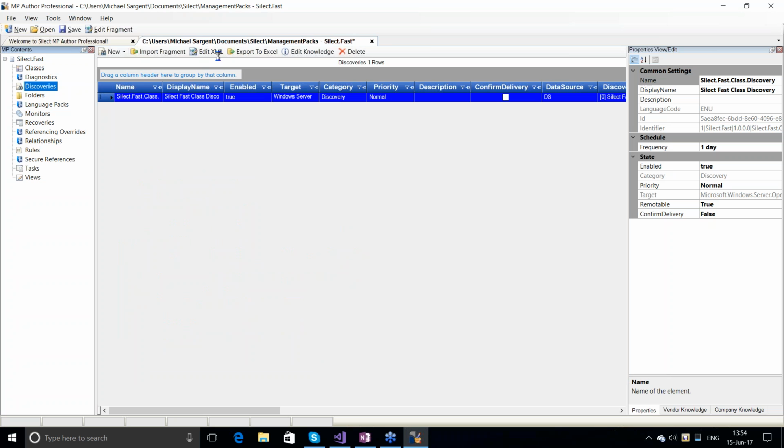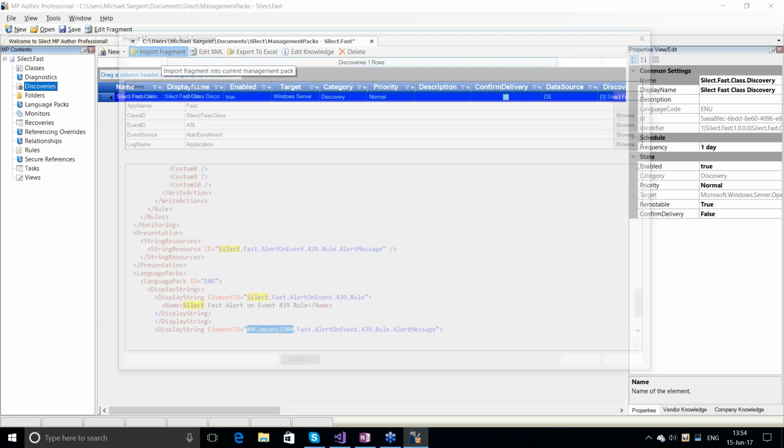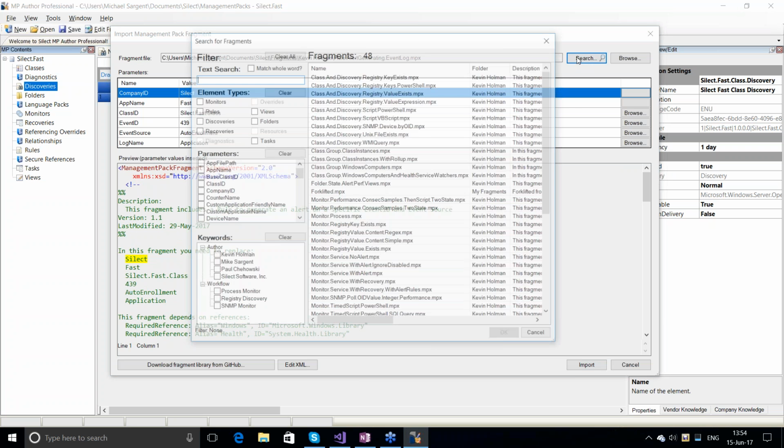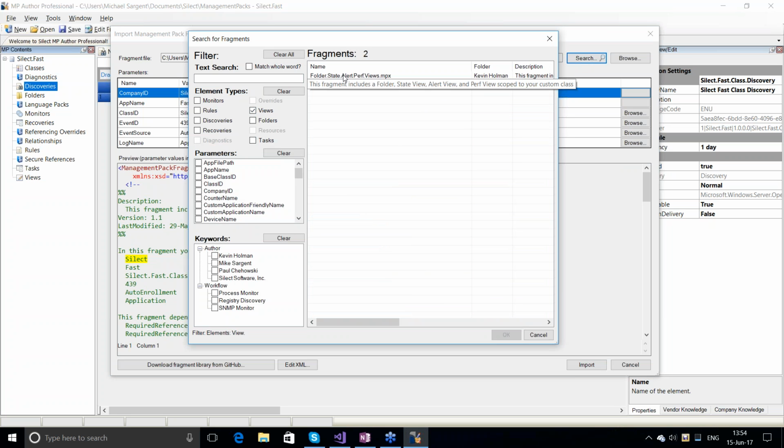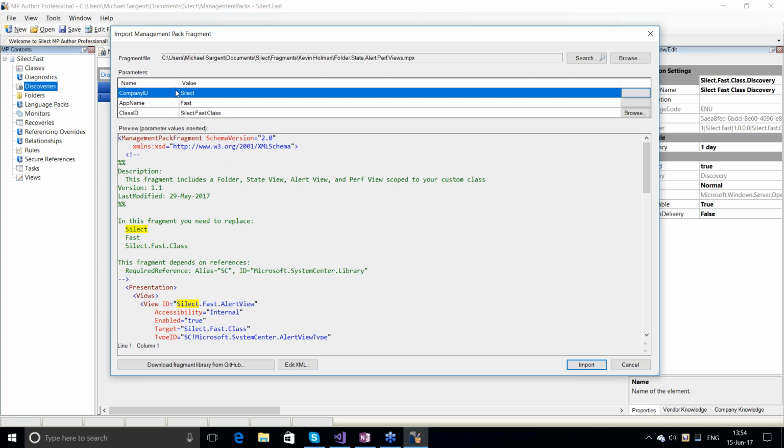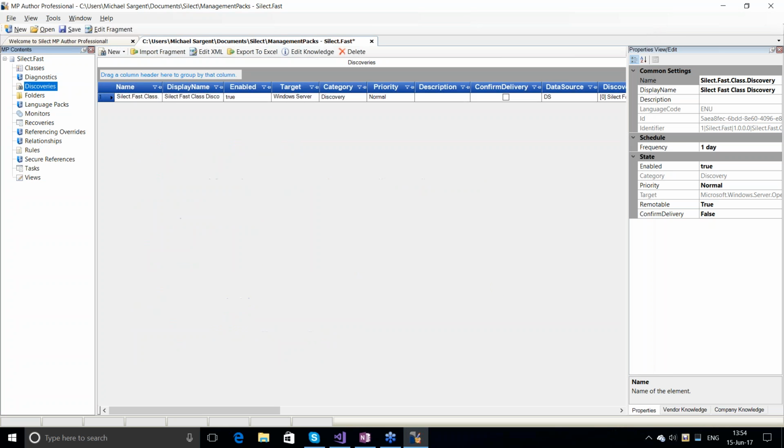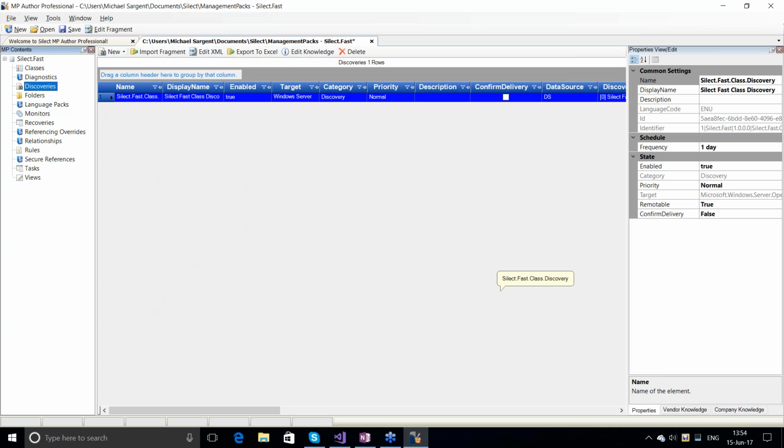And we'll import that. And let's get some views in here as well. Kevin's actually got a really good fragment for views, and it's already filled in everything. So we'll import that, and I think we're done. Randy? In that time, we created a class, a discovery, we've got a monitor, we've got a rule to collect some data, and we've got some view information.